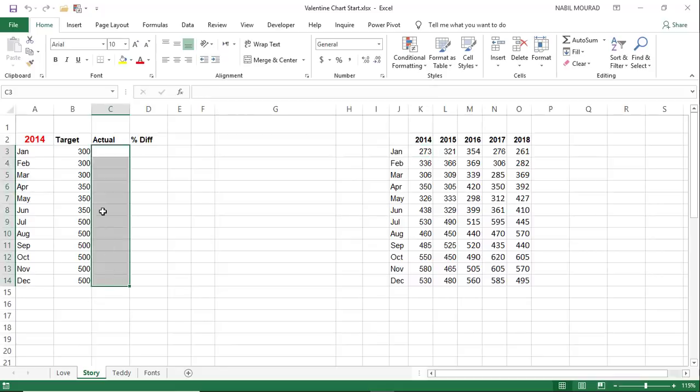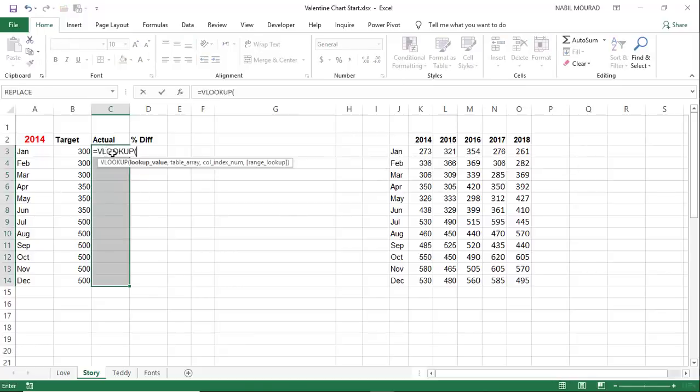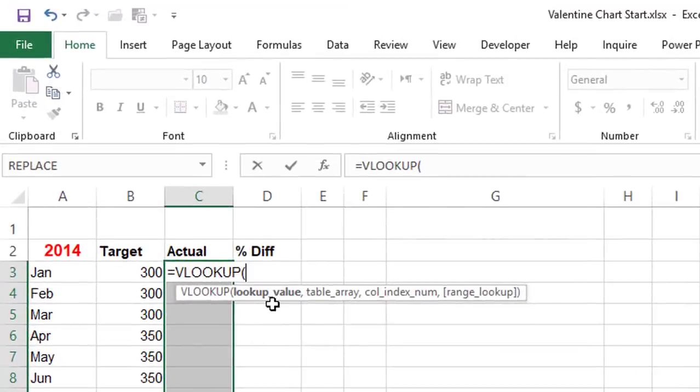So I'm selecting the entire range in column C, and from the perspective of this active cell, I start creating my VLOOKUP function: equal VLOOKUP. And then when I hit tab, I'm reading the screen tip. It asks me for the lookup value, which means what are you looking for? I'm looking for January. And then I hit comma.